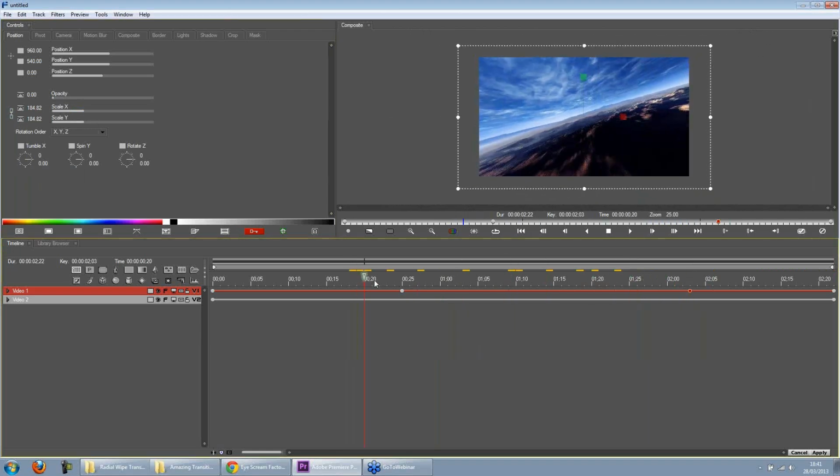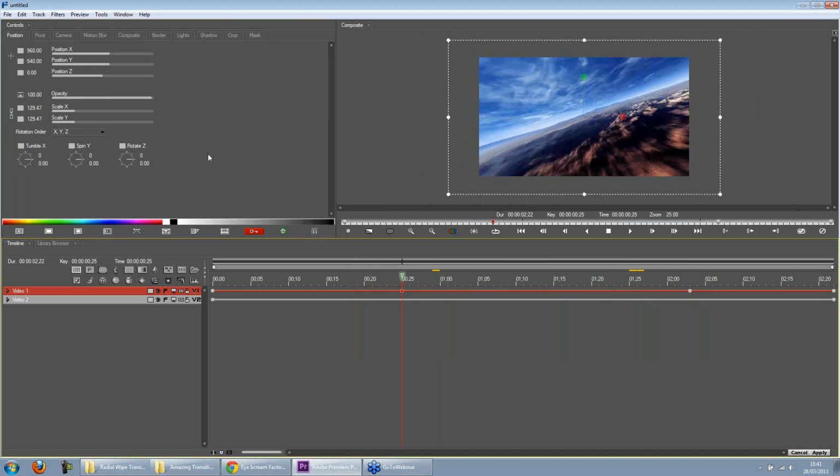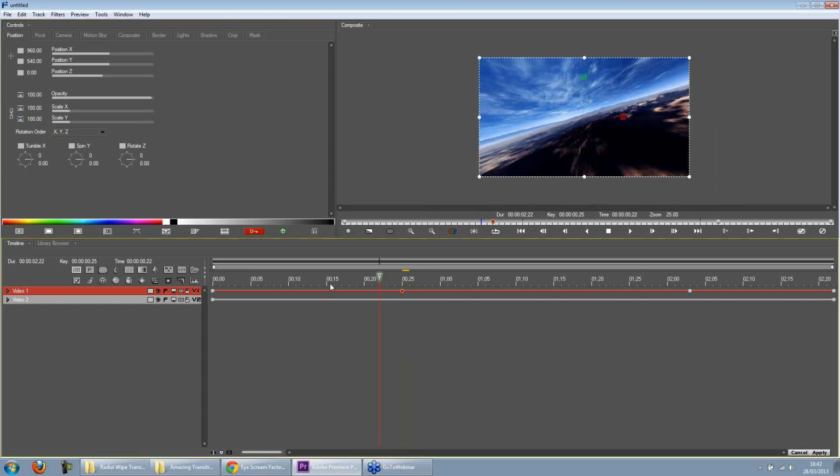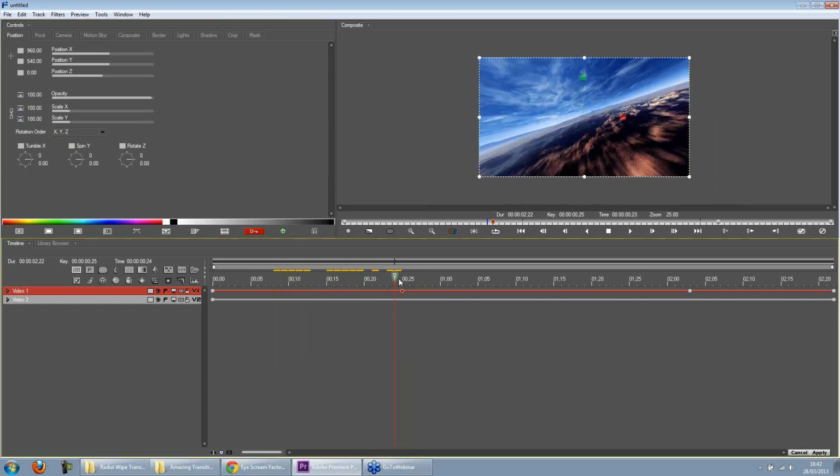So I've got 100%. In fact, let me click here. I'll add another keyframe, ease in, ease out. Set this. I'm just clicking and typing as well. You can click and drag these controls, or you can click and type. So I'm going to type in 100, tab out of that. I've now added a scale keyframe as well.